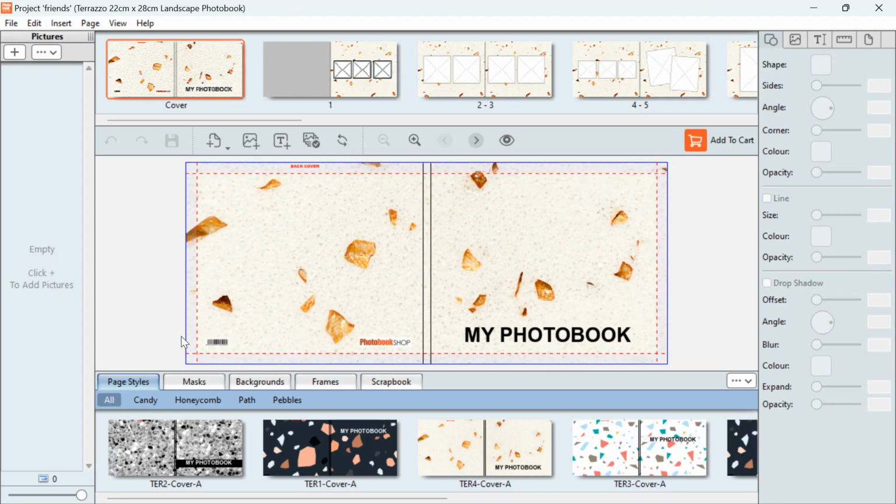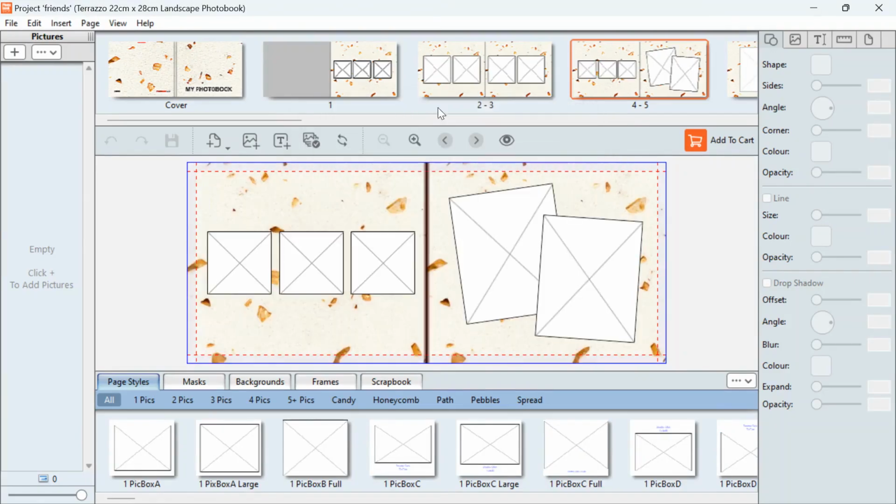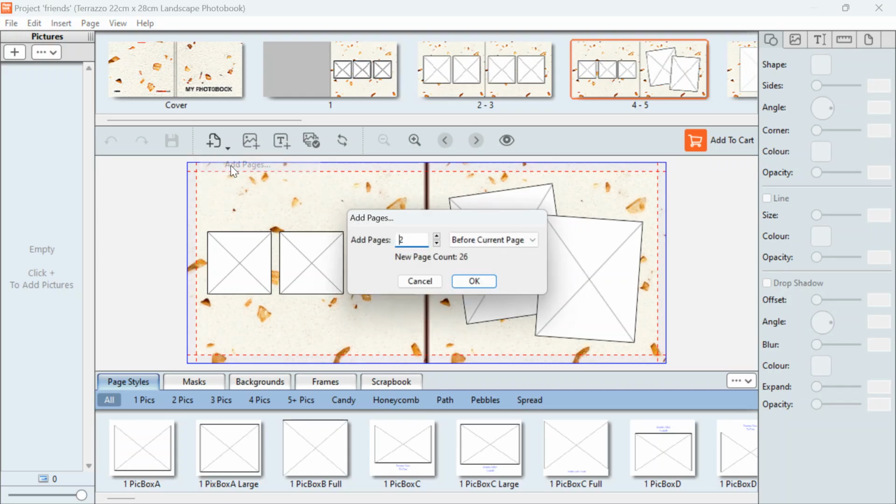Okay, so now that the designer has opened up for us, you can see that this is our cover, and then we've got the pages up the top here. So if you would like to add pages to your book, if you select this page option here, you can add pages.